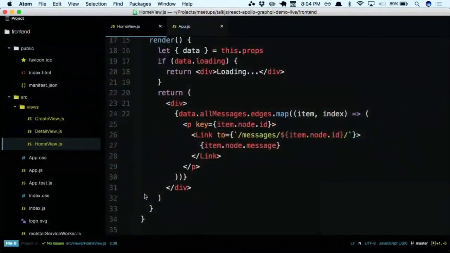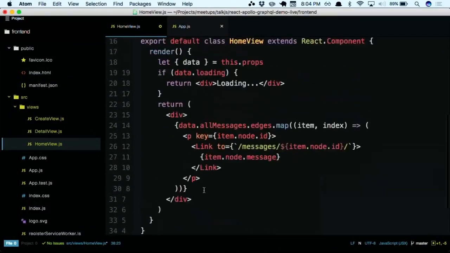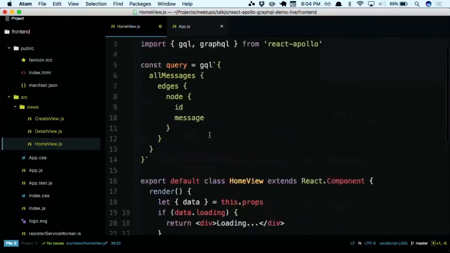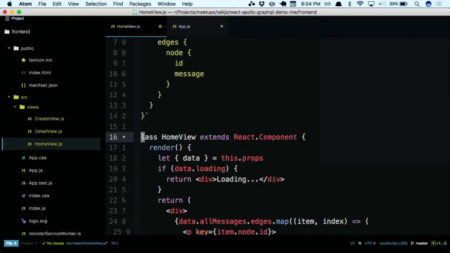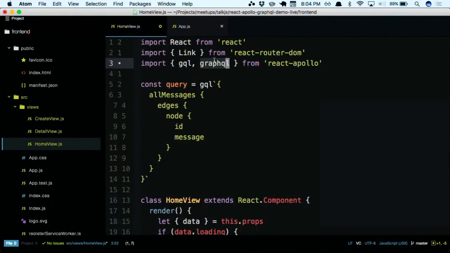So the last part of the puzzle is this component currently doesn't know anything about this query, right? This is just a stupid React component, doesn't know anything about Apollo or whatever. And this is why we imported GraphQL. We used GQL to create our query. GraphQL is kind of a function wrapper or decorator, however you want to call it.